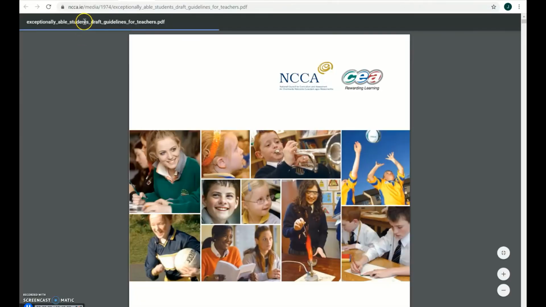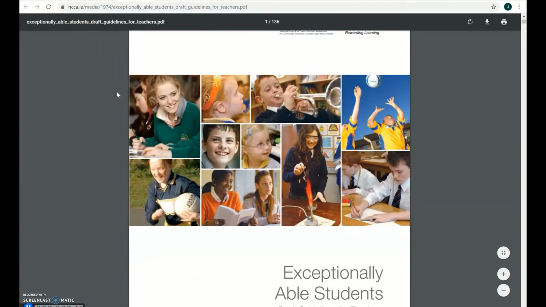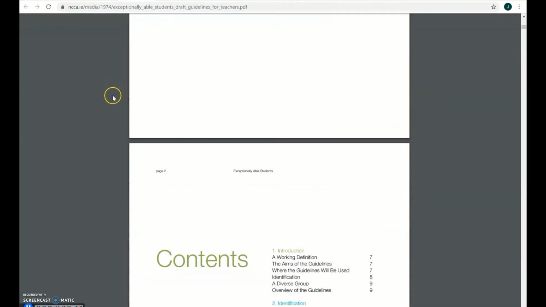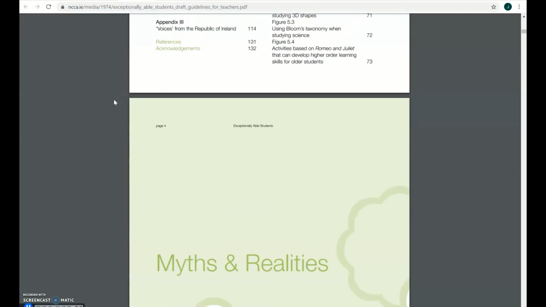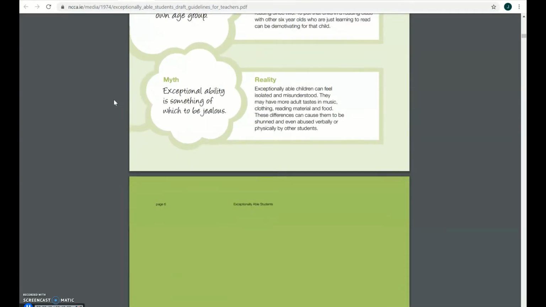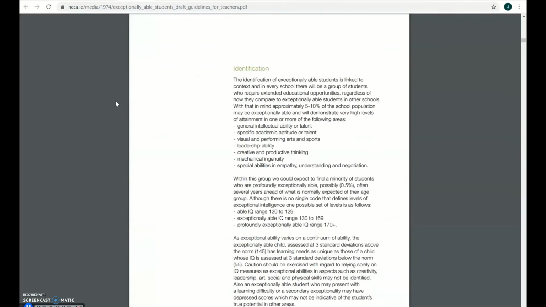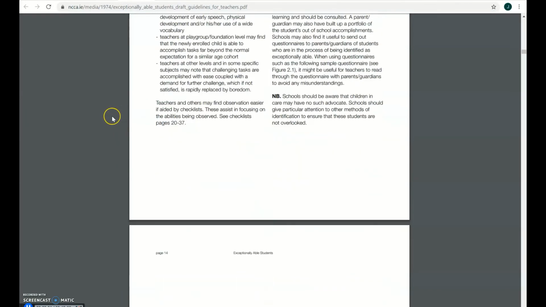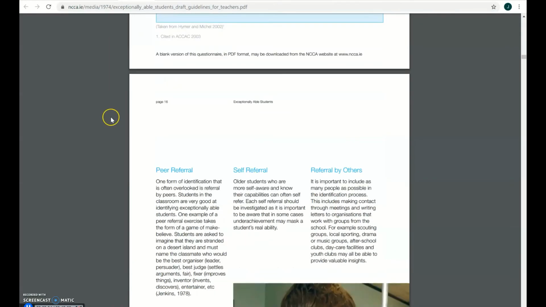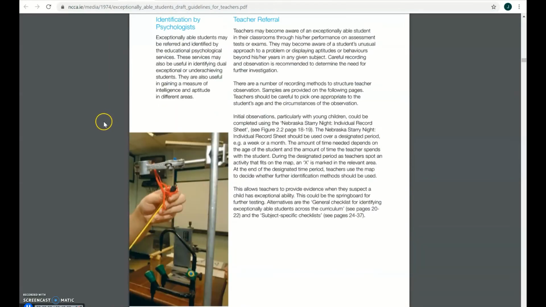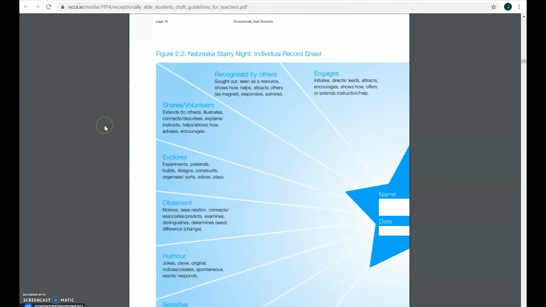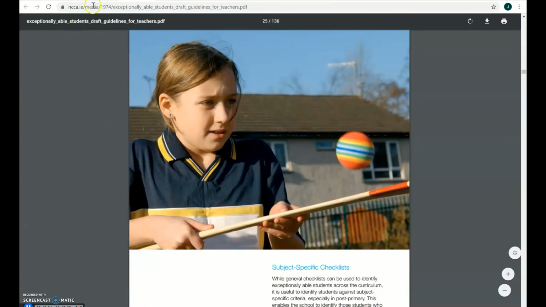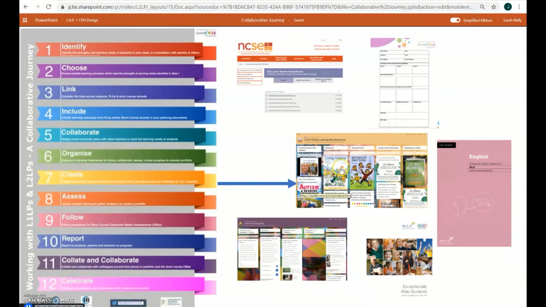The draft guidelines for exceptionally able students, again from the NCCA, are also linked here, and these can be really useful for us to begin to think about how we are presenting challenge for our students in our classrooms and what that might look like. There are a number of examples of how you might go about doing this, and it explores Gardner's multiple intelligences and Bloom's taxonomy as different ways in which you can do that. So that's a really useful resource to be familiar with.